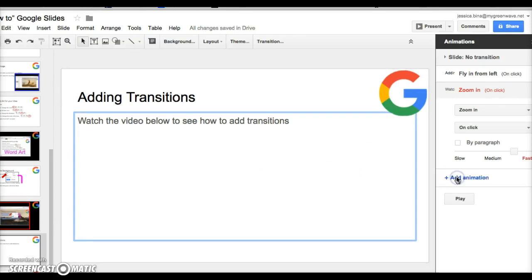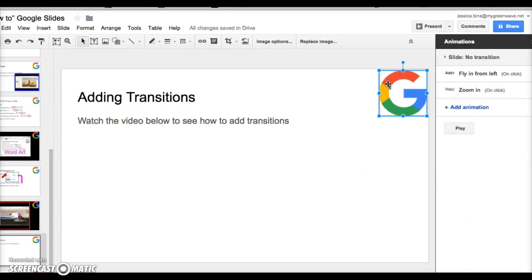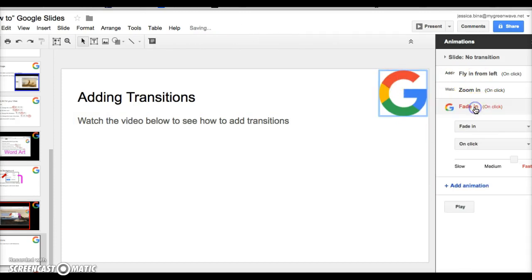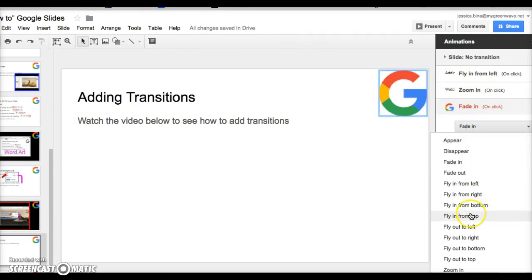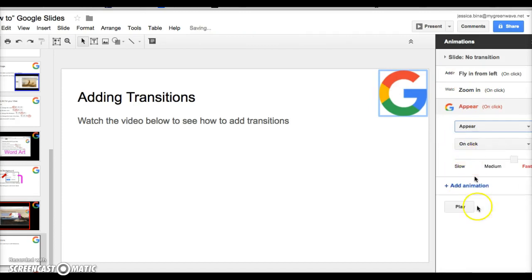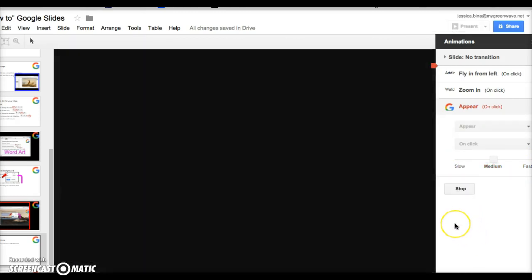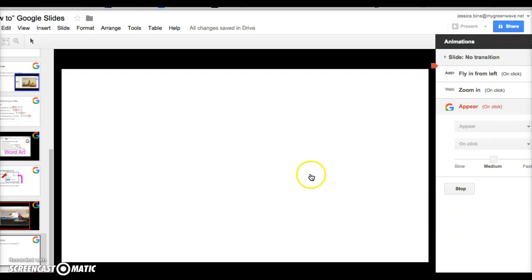Now if I want to stop the transition, I can, hey, I want this image to appear too, and I can add that animation, maybe a little appear, just to appear. And I can make that go fast, medium, as it shows you about 2.5 seconds, or slow, and so forth. Okay, so I can play it to see. Now nothing's going to show up until I actually click on it. So here's my adding transition, so I could talk about that.